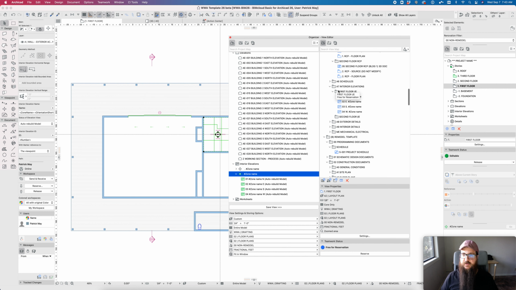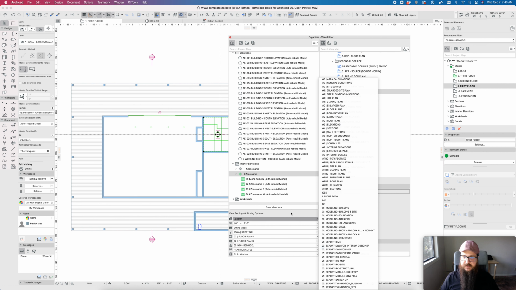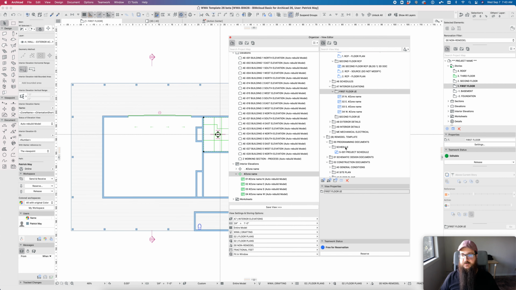So if I come over here to my interior elevations, first floor folder of my view map, I can select this marker. I can set the layer combination. Now these view settings are all named by the view types. So it's an interior elevation. I'm going to use the interior elevation layer combination. I can set the scale. Our interior elevations are typically at 1/2 inch scale.